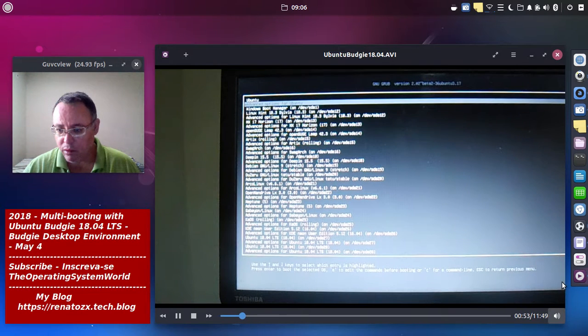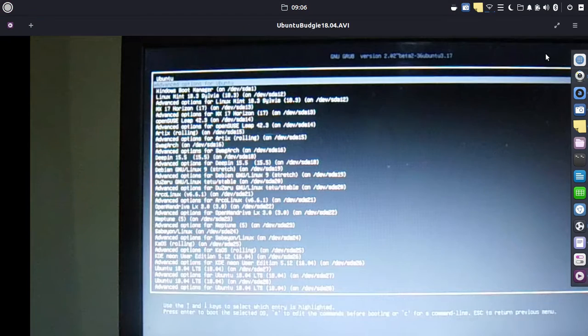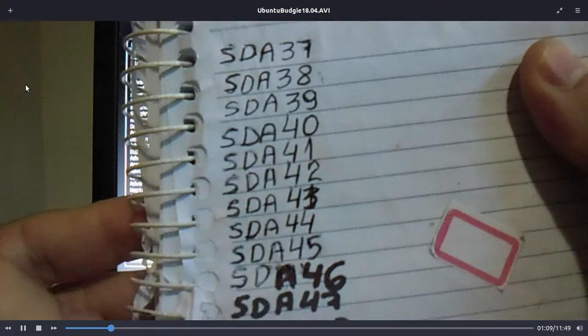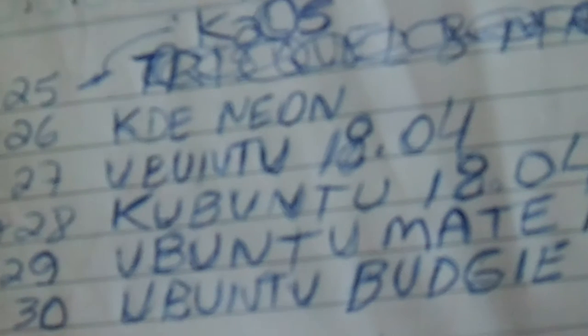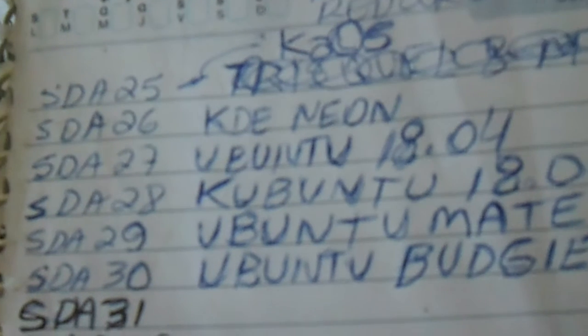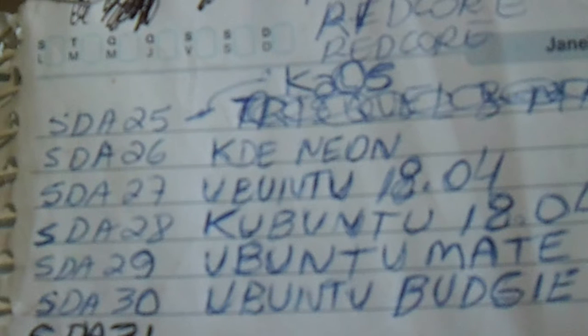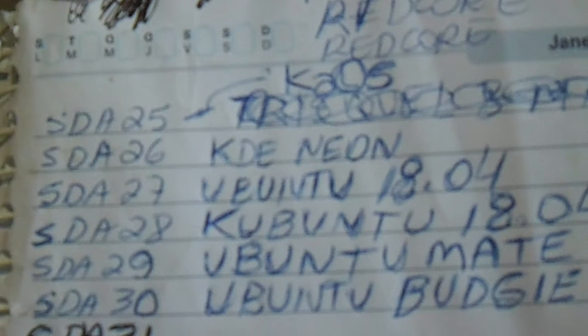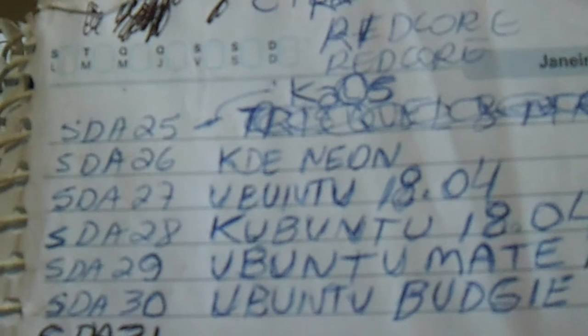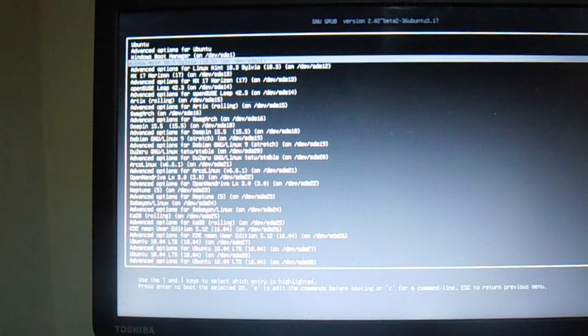Right now I have 22 operating systems installed here, and I have my book here so that I know which partition is each operating system. So I will show, partition number 27 is Ubuntu. So if I want to boot to Ubuntu, I go to SDA 27.